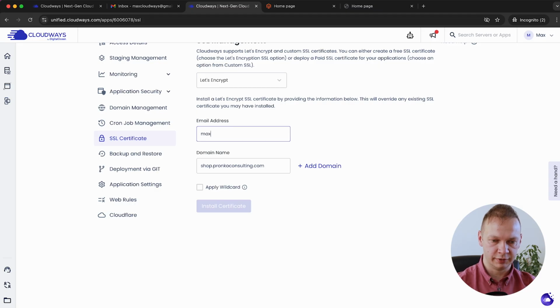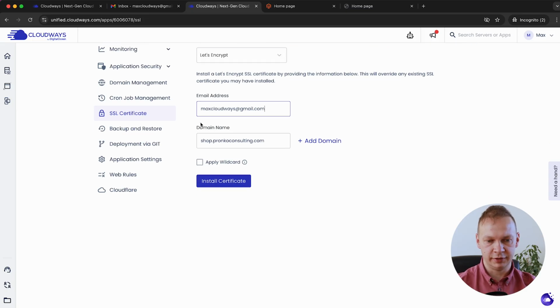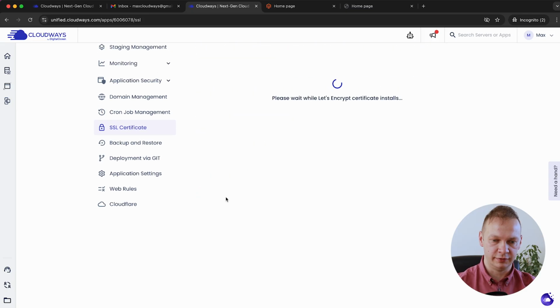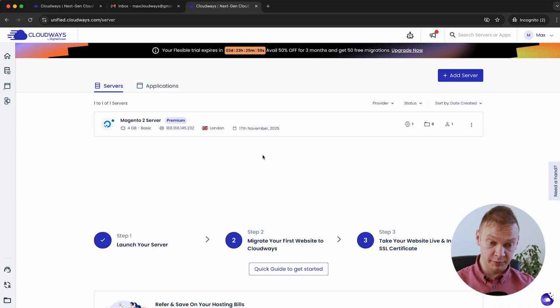Additionally, let's provide an email address for the SSL certificate and click Install Certificate. It should take no more than a couple of minutes to create a new Let's Encrypt certificate and issue it for the server we've just requested. Let's get back to Hiva SIM installation.